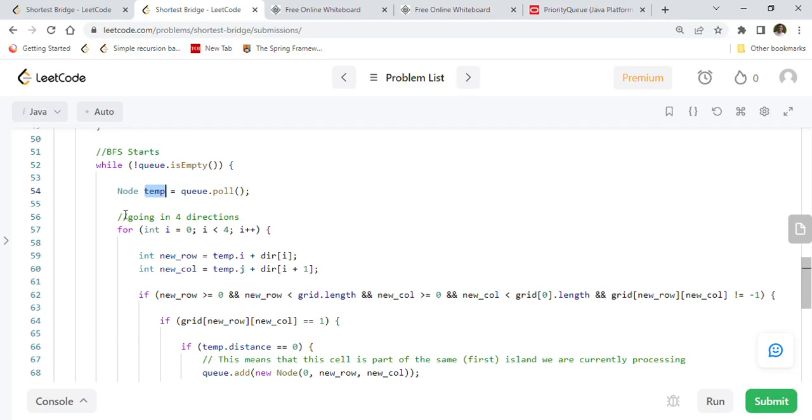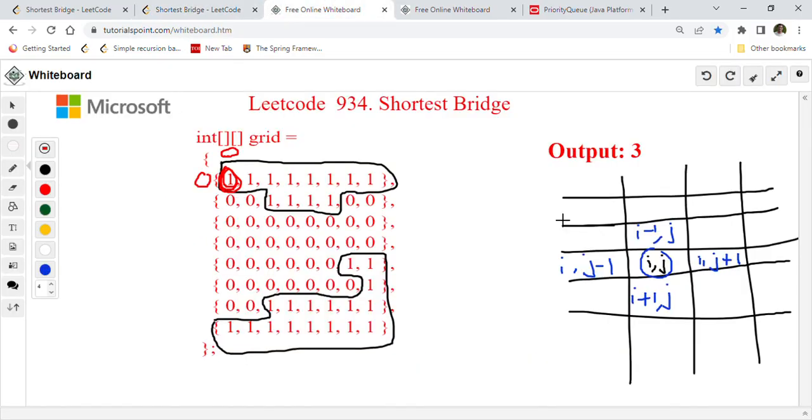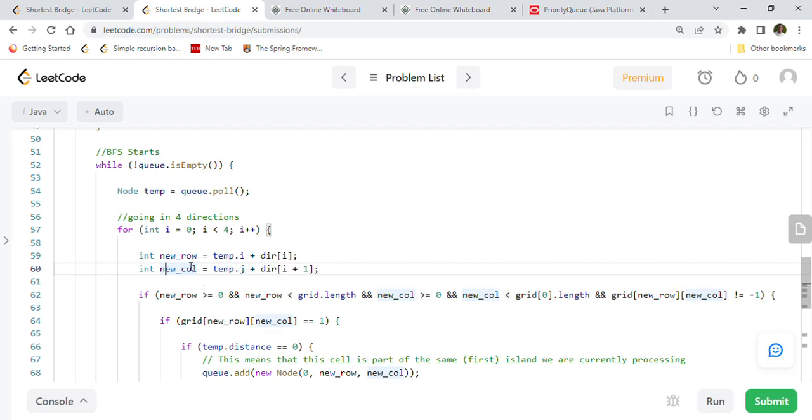Now we are going to go in 4 directions from this current cell that we removed here. So how will you calculate the new cell? temp.i plus dir of i, and temp.j plus dir of i plus 1. So you will get the new cell in 4 directions. I showed you, these are the 4 directions. So you will get this cell, then this cell and this cell. These are the 4 directions' connected cells you will get in this case.